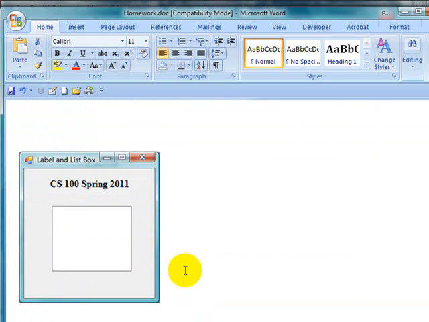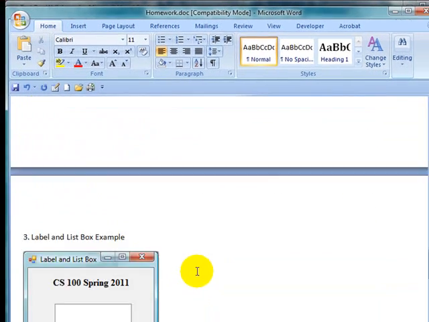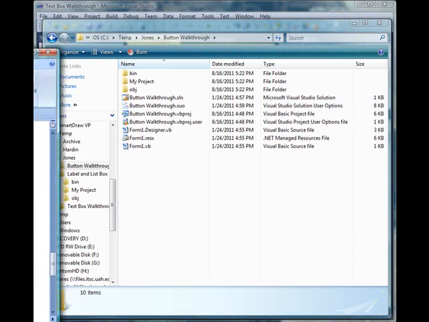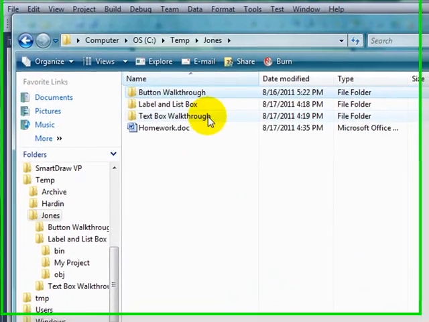And now we need to do the last one, which is the label and list box example. We'll put that on a second page. So I'm going to save this. I'll move the Word document out of the way. And let's go back to the file on the C drive temp folder Jones directory.